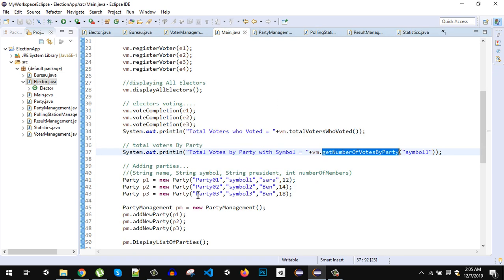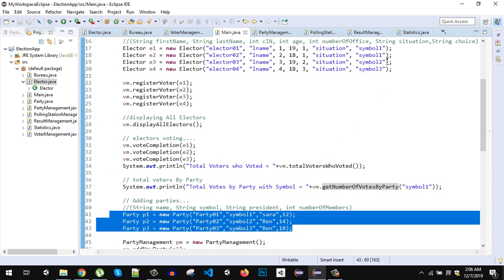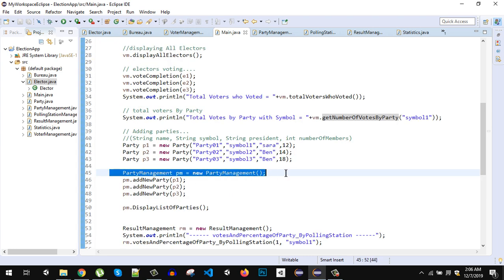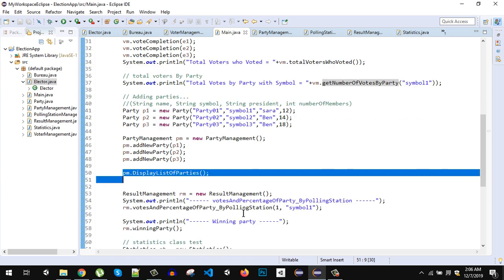Then we are adding some parties, symbol 1, 2, 3, and make sure that here we are using symbols 1, 2 and 3, so we have to register symbol 1, 2, 3. You should not put symbol 4, 5, 6 here because it will cause some problem in the statistics class. So you have to put data carefully, make sure their relations do not break. Then we have a party management and we are adding some parties. Then we are displaying the list of parties.